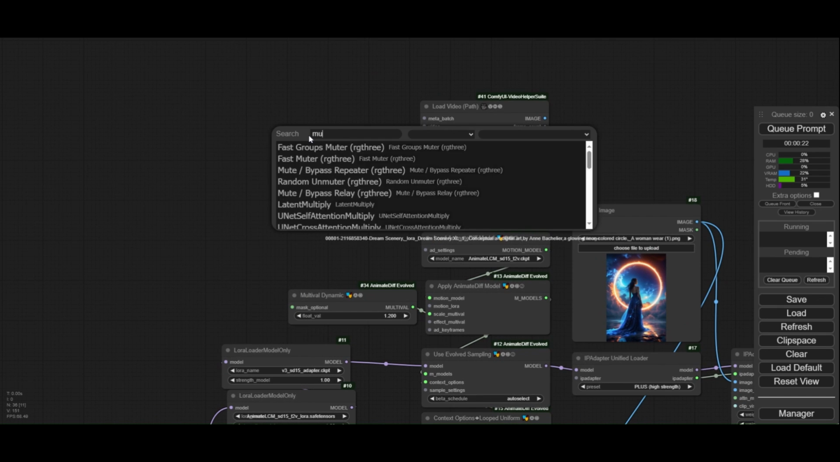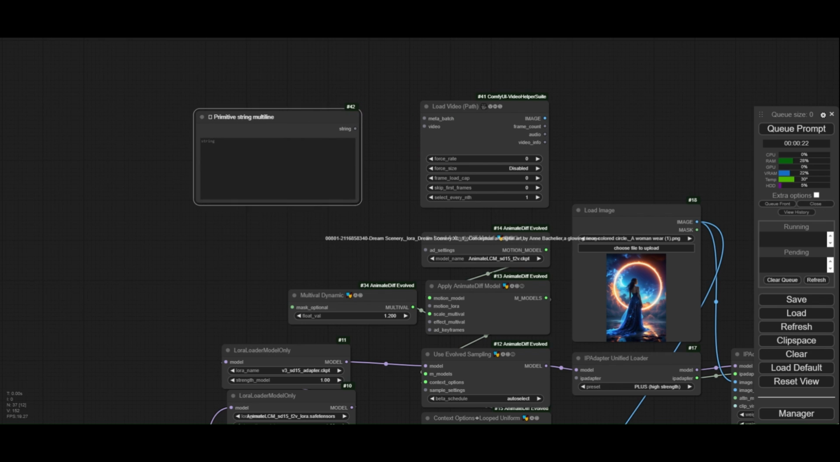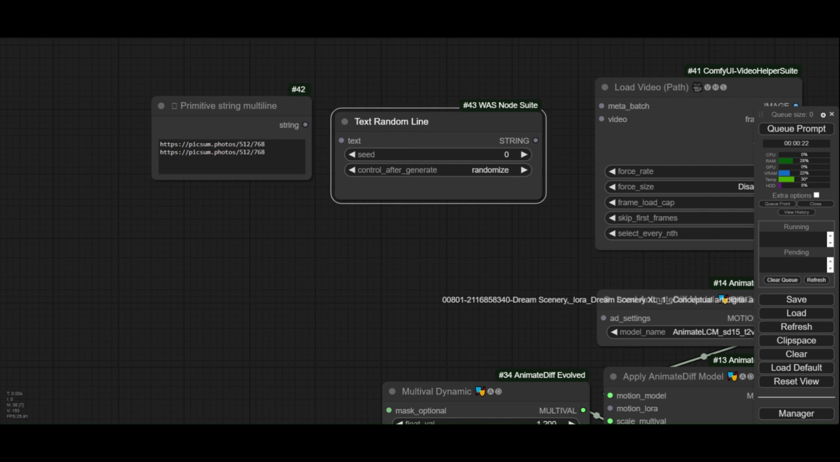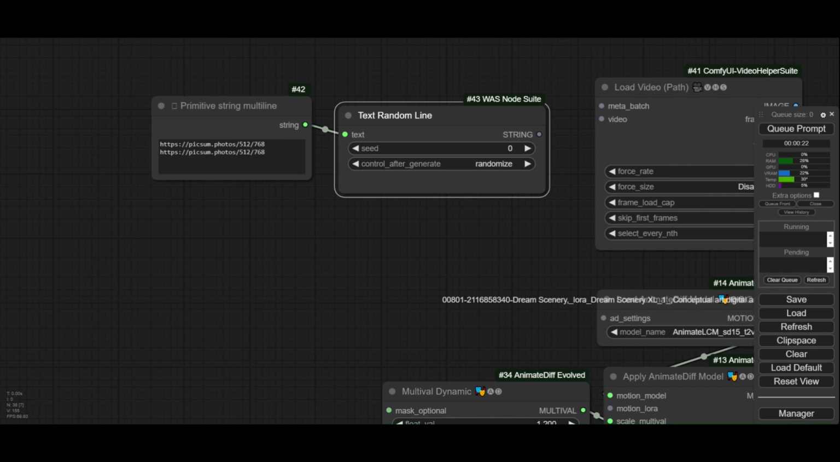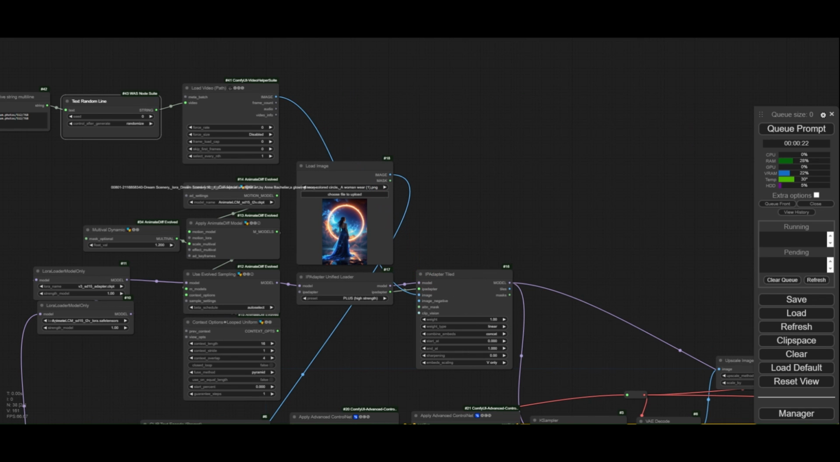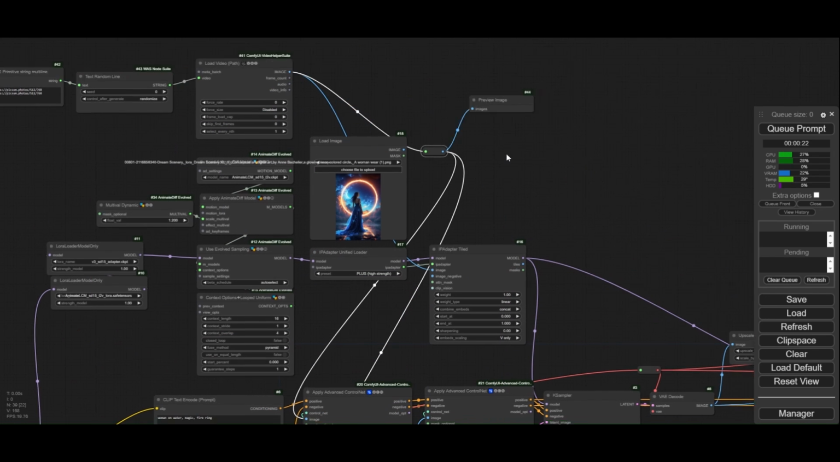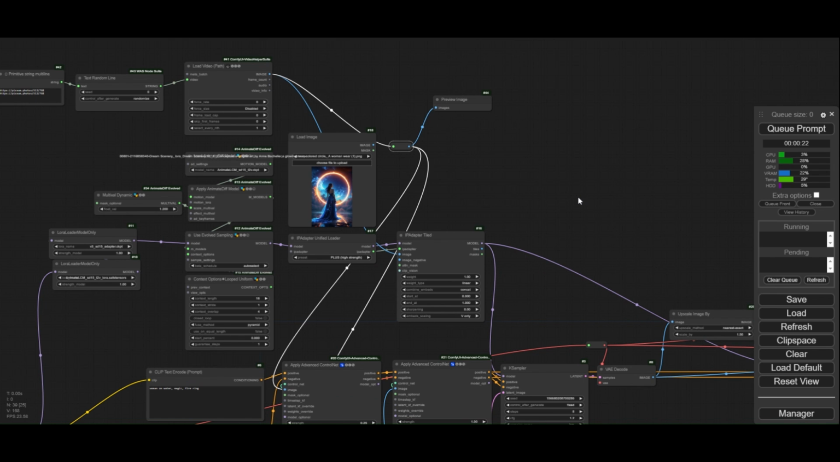Now, put a primitive string multiline node and copy the link twice. Change 200 to 512 and 300 to 768. Now connect this node to text random line, and this one to the load video path node. Reconnect the image with the IP adapter and the control net. We can add a display node, if we want, or not if we want to be surprised.